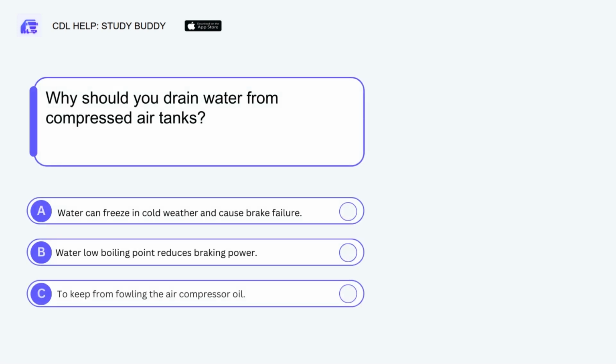Why should you drain water from compressed air tanks? A. Water can freeze in cold weather and cause brake failure. B. Water's low boiling point reduces braking power. C. To keep from fouling the air compressor oil.